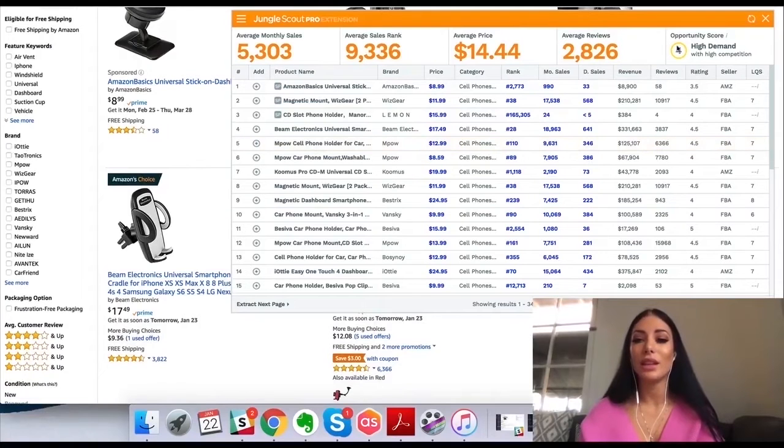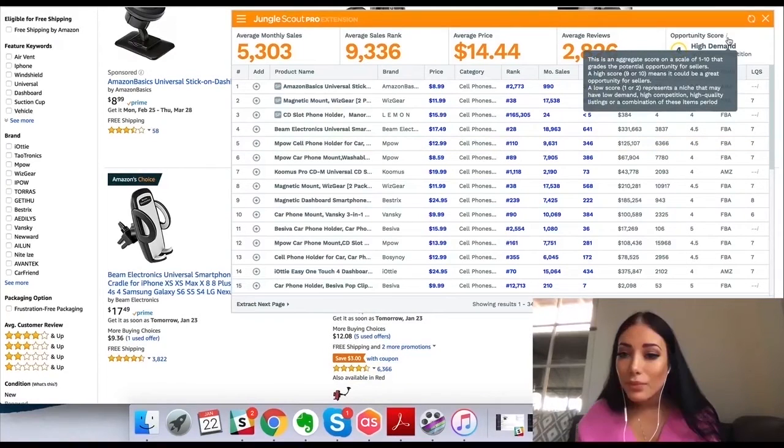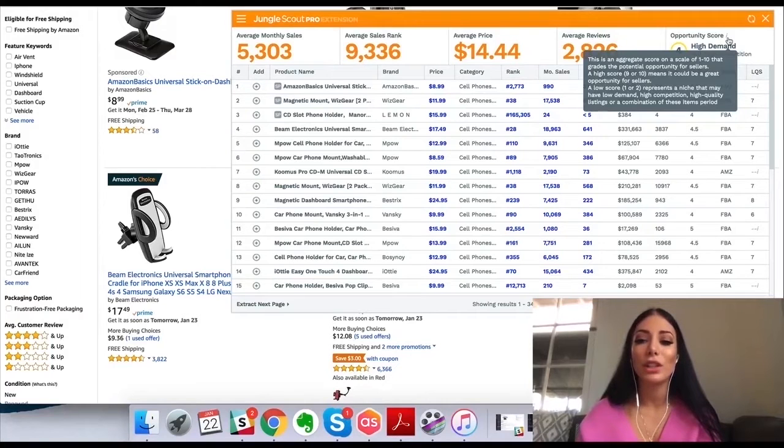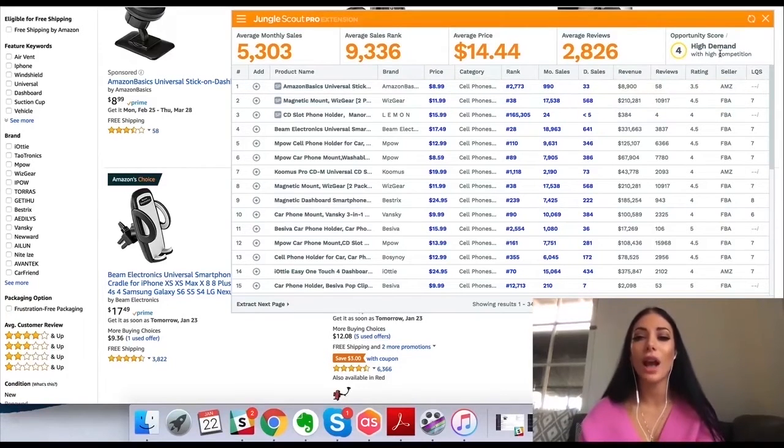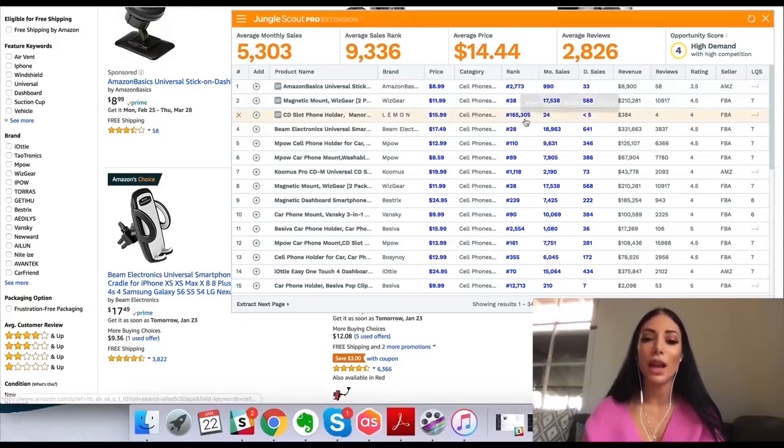And then here we can see the opportunity score. So a score from 1 to 10 that grades the potential opportunity for sellers. A high score, 9 or 10, means it could be a great opportunity for sellers. A low score of 1 or 2 represents a niche that may have low demand, high competition, high quality listings, or a combination of these items. So this shows high demand with high competition. So it just kind of gives me an overview of, okay, this is what to expect with this category niche.